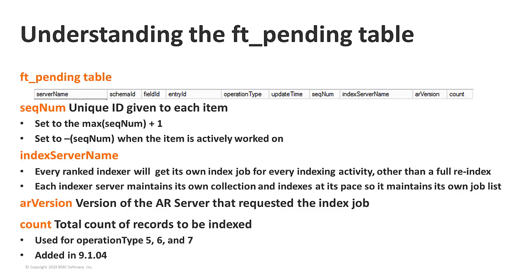As mentioned in the previous slide, a unique ID is given to each item. The value will be the max sequence number plus 1. The record will be set to a negative sequence number when the item is actively being worked on.